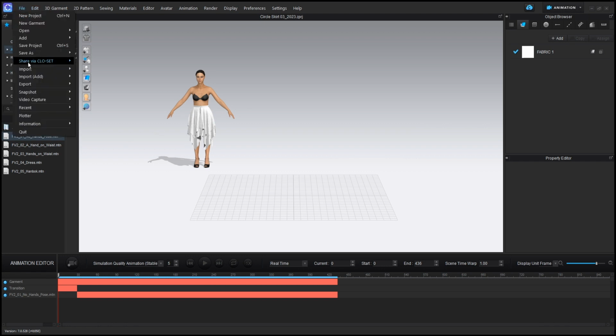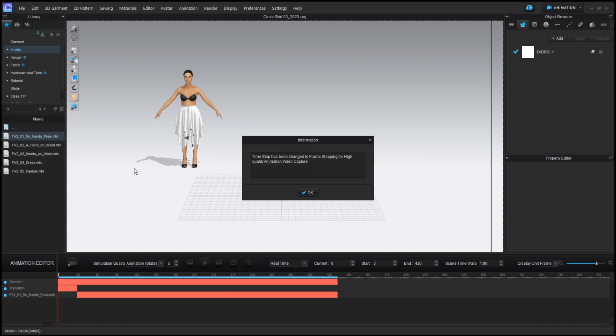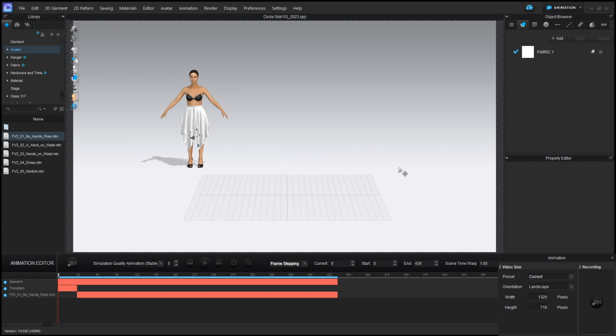And now we can go to File, Video Capture, Animation. Time step has been changed to frame stepping. And this little window pops up down here. You can determine where the camera is, what kind of view you can see. And you'll notice there's a little box that's now shown up around my window here.